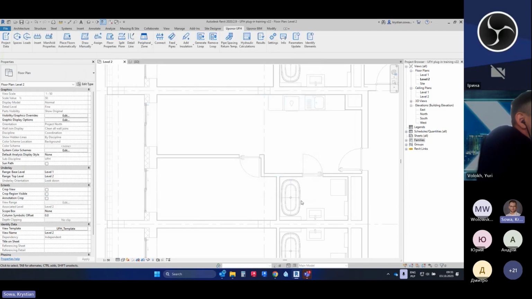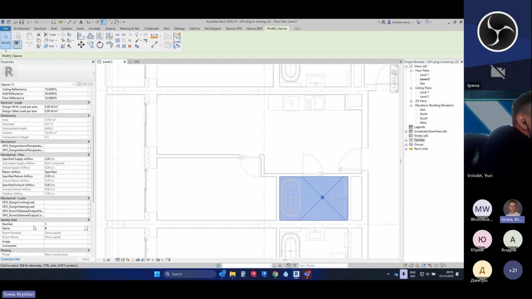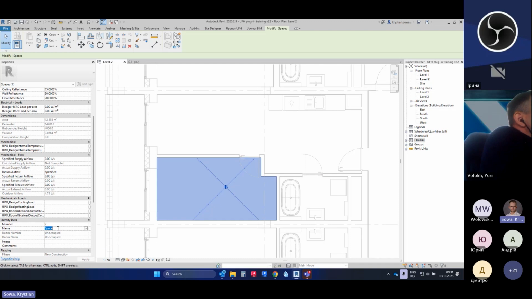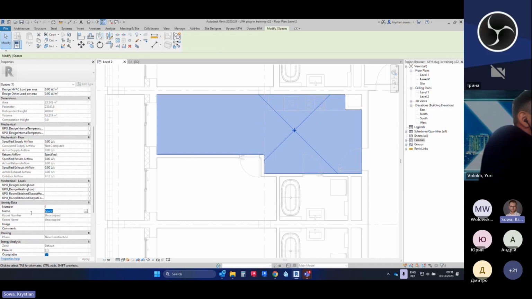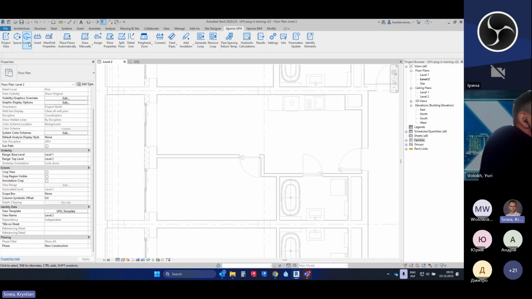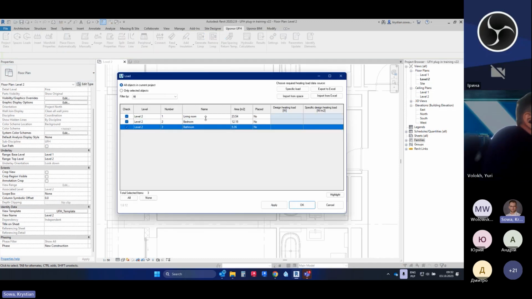And maybe I would very quickly name them. So I would change the names: this will be the bathroom. This would be the bedroom. And let's say this would be my living room. Okay, and now once again, I will go to the loads, and here I will see the names already: living room, bedroom, bathroom.